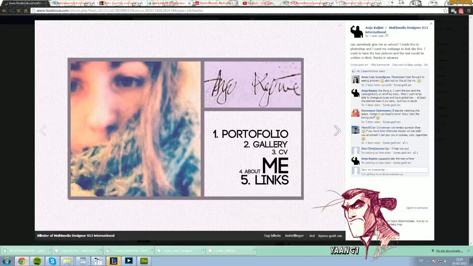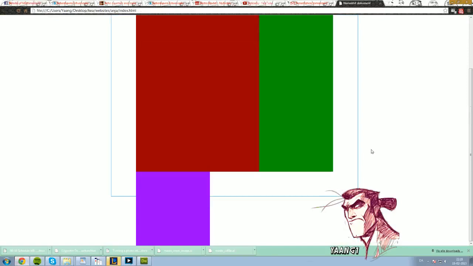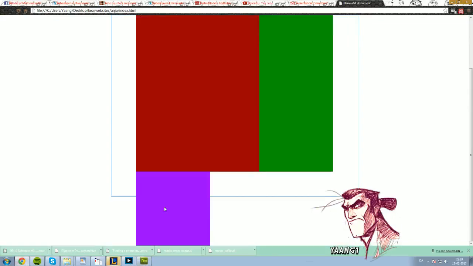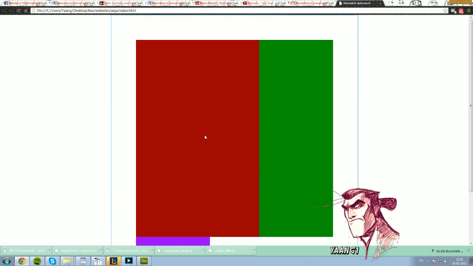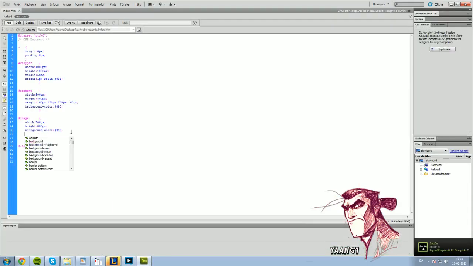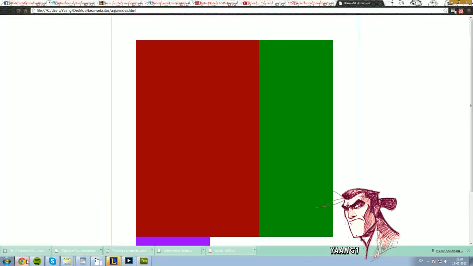Hit F5. Oh, that was not it. And see, now it just bumped outside the container. That doesn't really make sense. Well, we can actually start specifying these elements to be within this container by going up to image, float left. Let's see what happens.